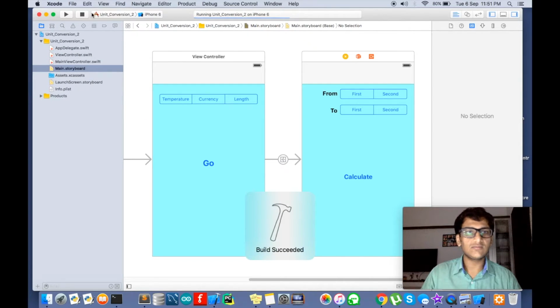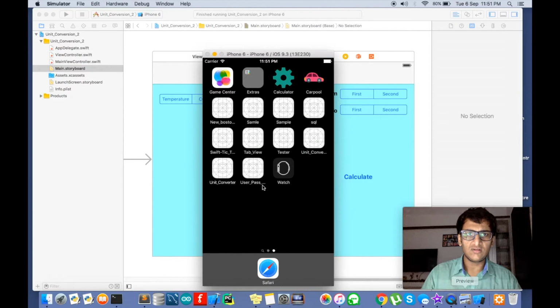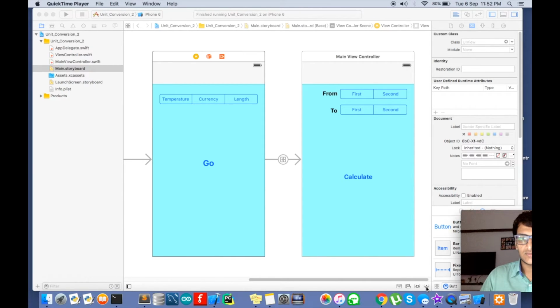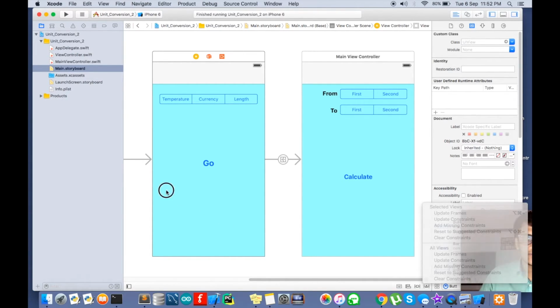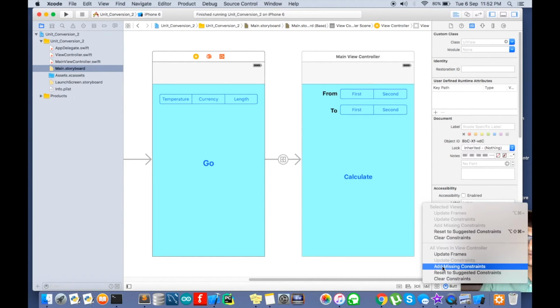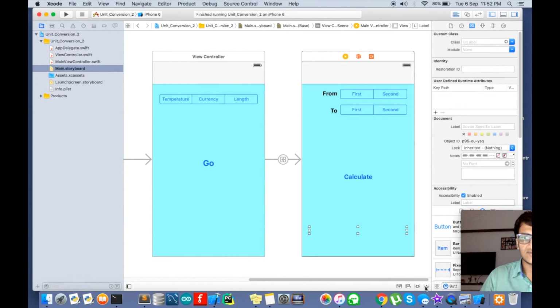We forgot to give constraints. Let's just stop it. First you need to select your scene. Okay, select your scene, click here, clear constraints. I don't remember doing it, but you have to do it. So let's just add missing constraints. This is a shortcut, you may say. So yeah, we are done.